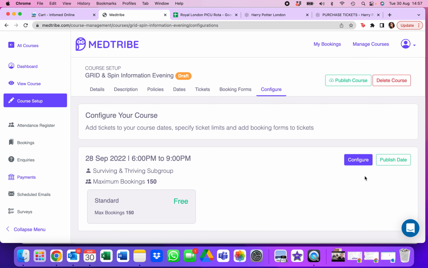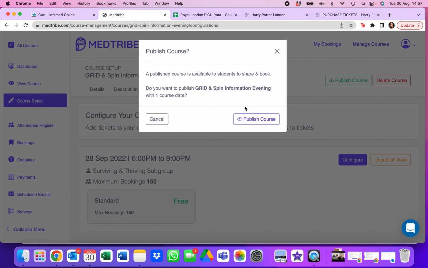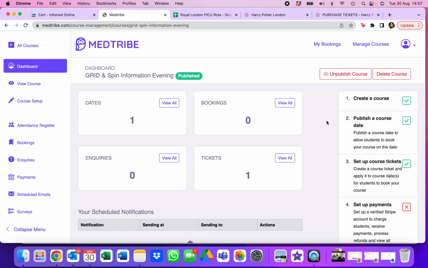Oh yeah, sorry. Once you've configured the tickets, you then have to publish the date. Obviously, if you've got multiple dates, you want only the first one to be published. You don't want all of them published until the next one gets done, unless you do want all of them published, in which case there'll be a long list here and you need to do it. Then you can publish the course, and there you go.